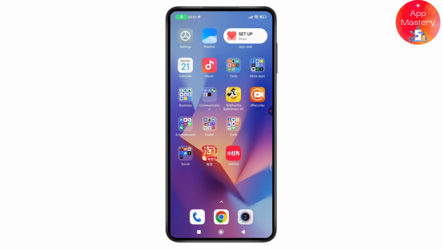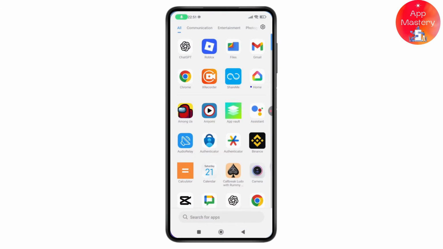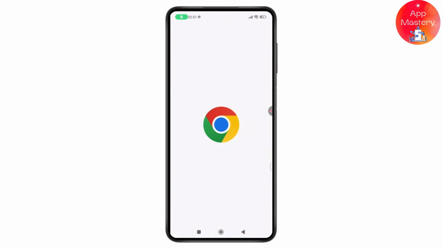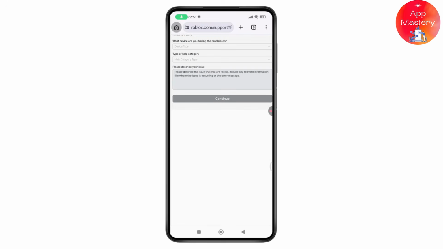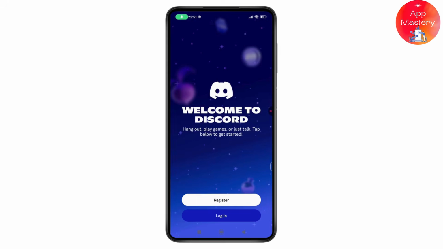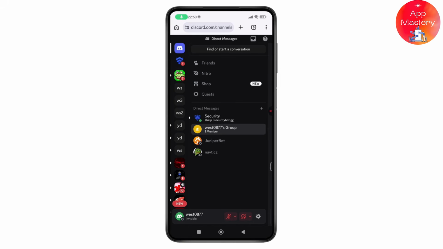So open up your browser, any browser, whichever is convenient. In my case, I'll just simply use my Chrome browser. So open up your browser and then type in discord.com and log into your Discord. Once you've logged into your Discord account, that's going to take you to the home page. Now, once you've logged into your account, you'll get this kind of interface, right?